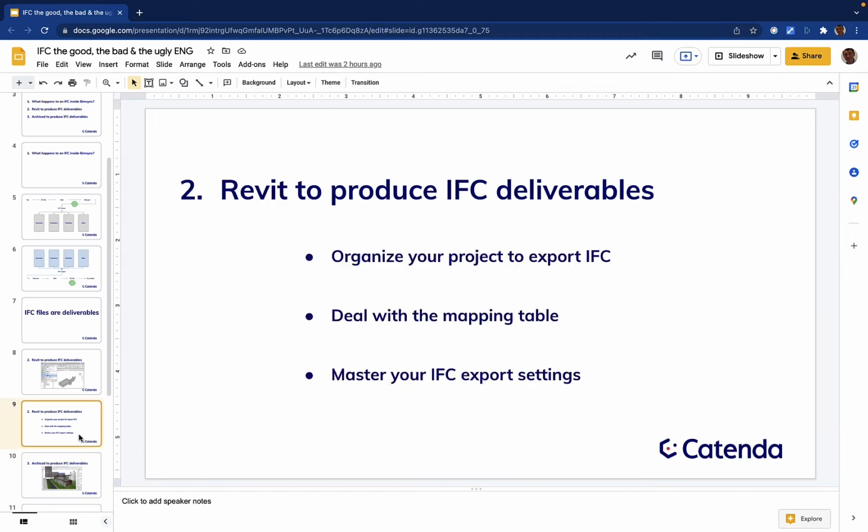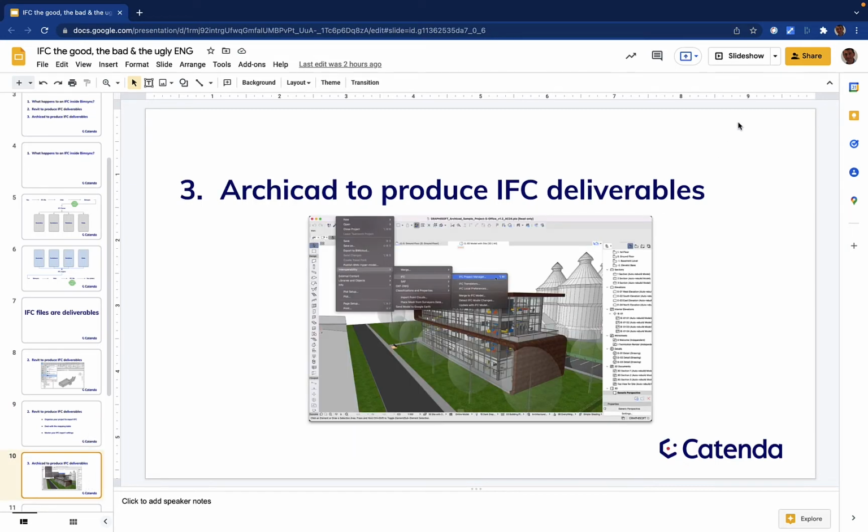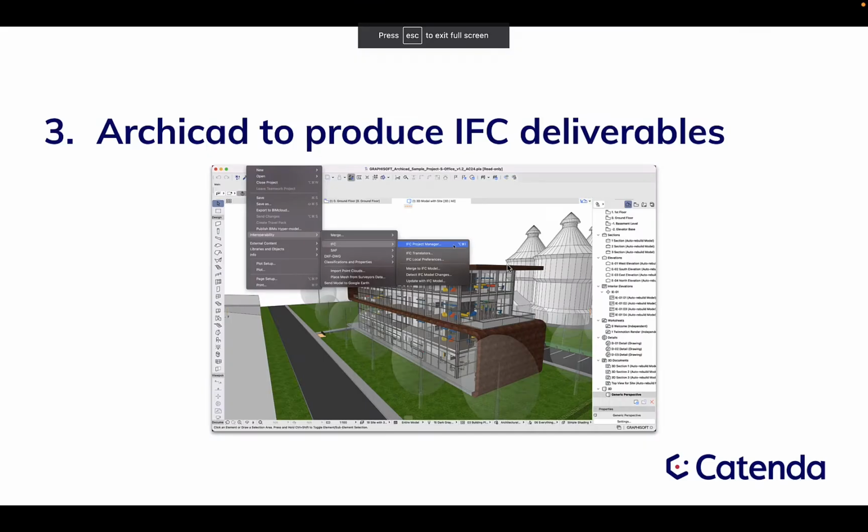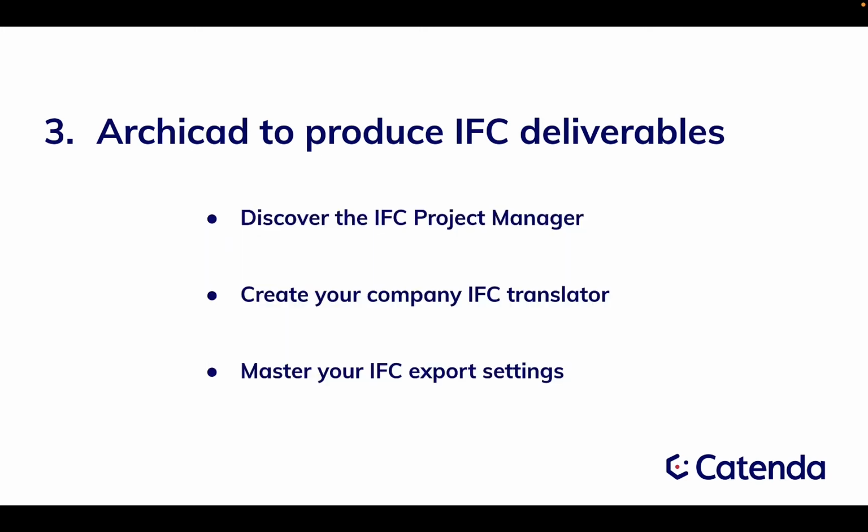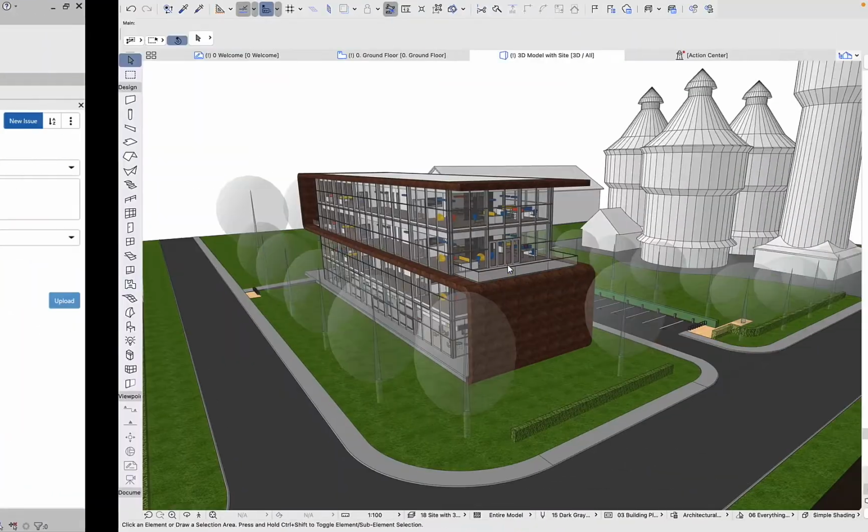ArchiCAD now. So yeah, I just remind you of that. So ArchiCAD now. I'm less of an expert of ArchiCAD, so there's probably some details you will notice that I don't know, but at least on the IFC side, I think I have a proper understanding of what you should look at and master in ArchiCAD. And the first thing to talk about is the IFC Project Manager. So let's go to that.